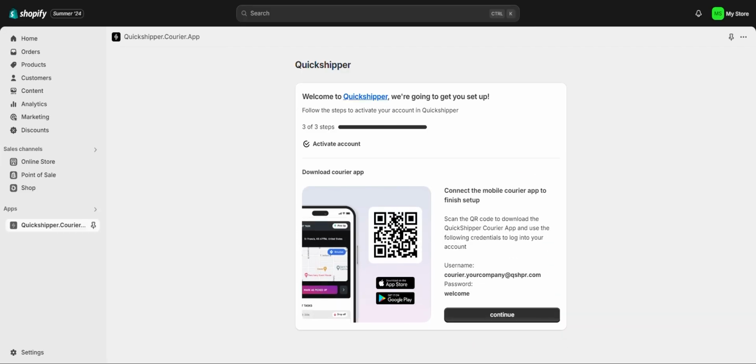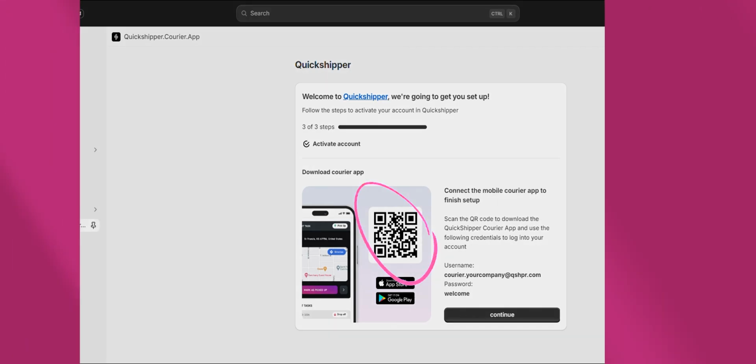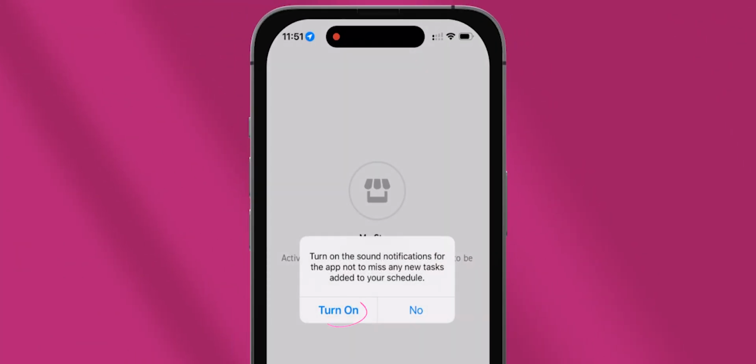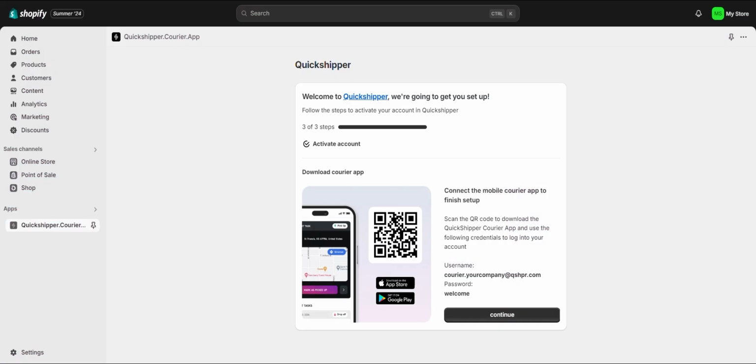Next, you will be asked to download the mobile driver app. Scan the QR code provided to download the Courier app. Enter the credentials, log into the account, and click the Continue button to move to the next step.